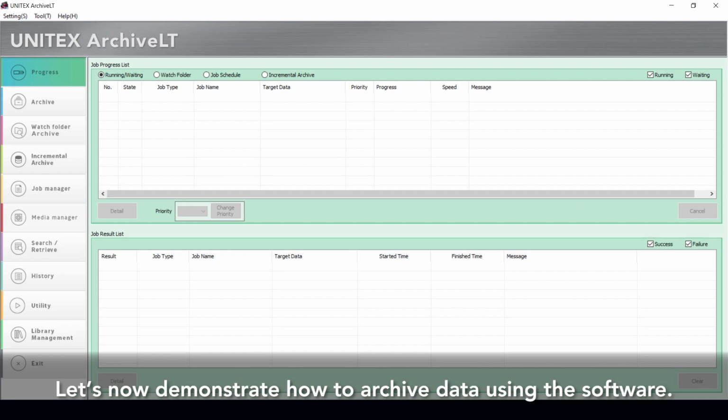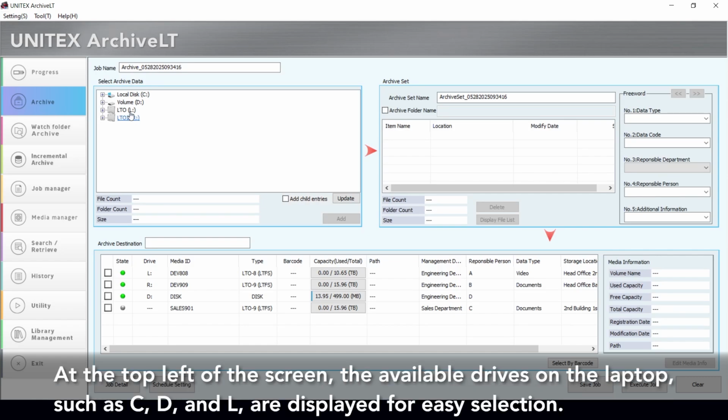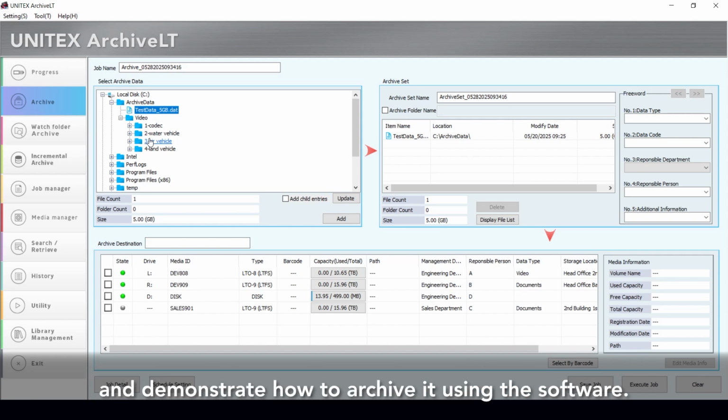Let's now demonstrate how to archive data using the software. To begin, click on Data Archive to start the archiving process. At the top left of the screen, the available drives on the laptop, such as C, D, and L, are displayed for easy selection. From these drives, we'll now select a folder that contains a 5 GB data file and a video and demonstrate how to archive it using the software.